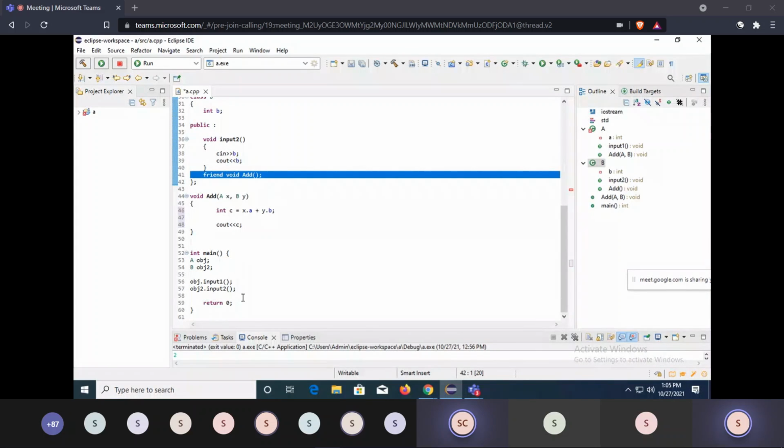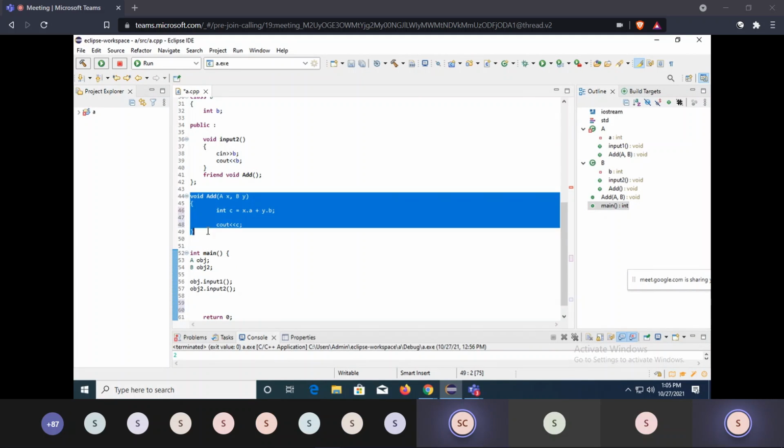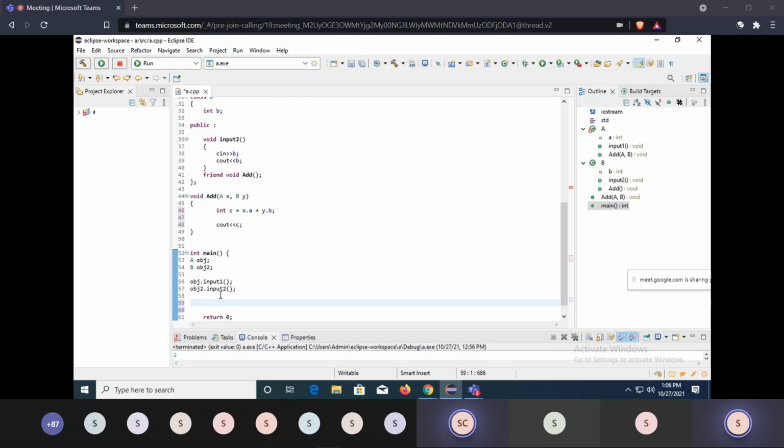Now how will the call be given to the add function? As it is not the member function of any class and we are not using any scope resolution operator, we don't need to access this function with the help of dot. Rather, I can directly give a call like this. Now, what are the parameters here? Here the parameters are class type. So here my first parameter will be this one, obj, because here your input one has executed and come, and the second will be obj2. Now let's try to execute this.